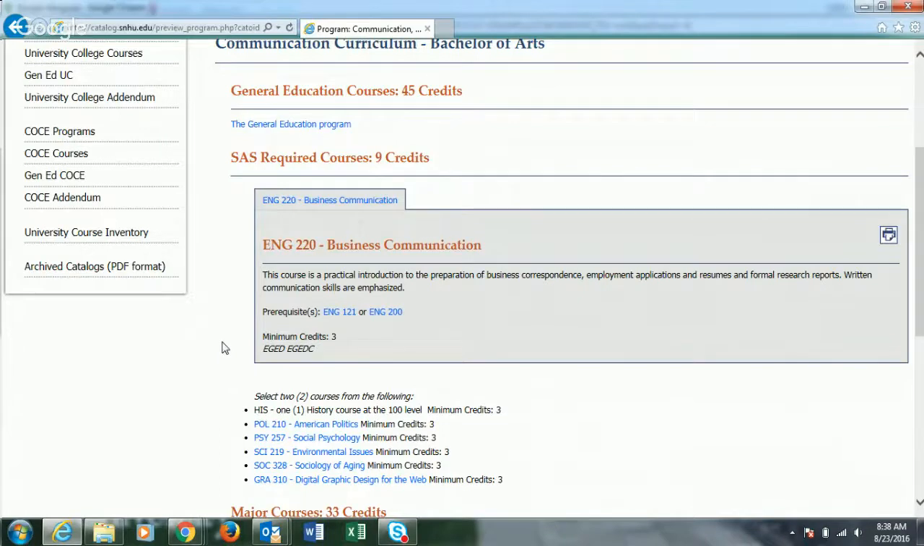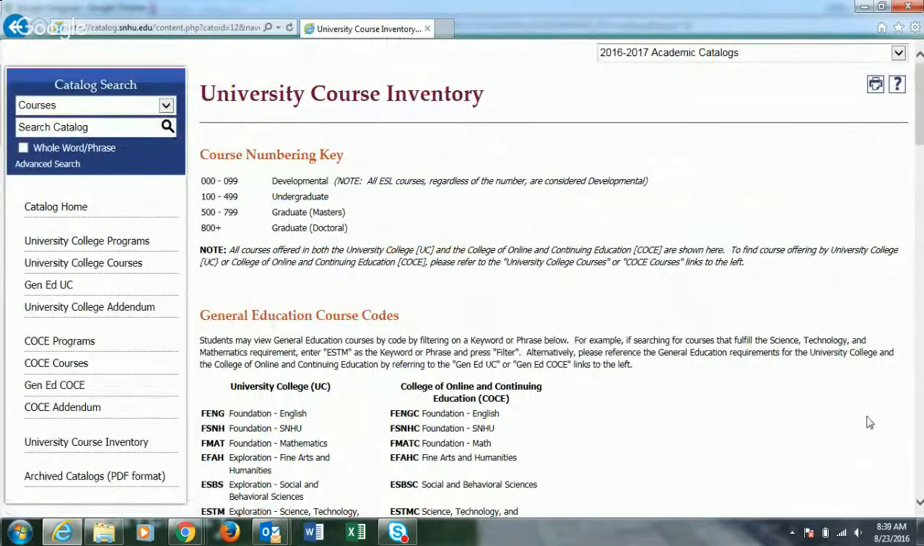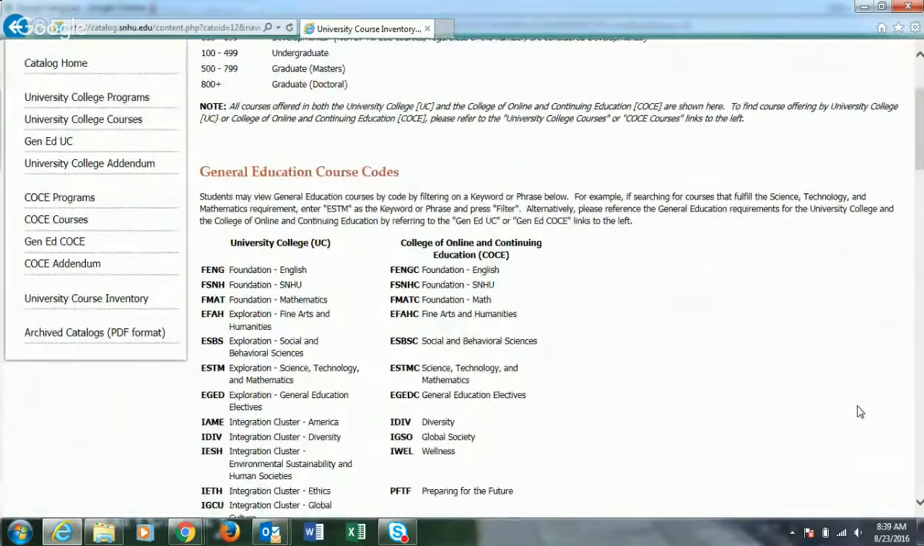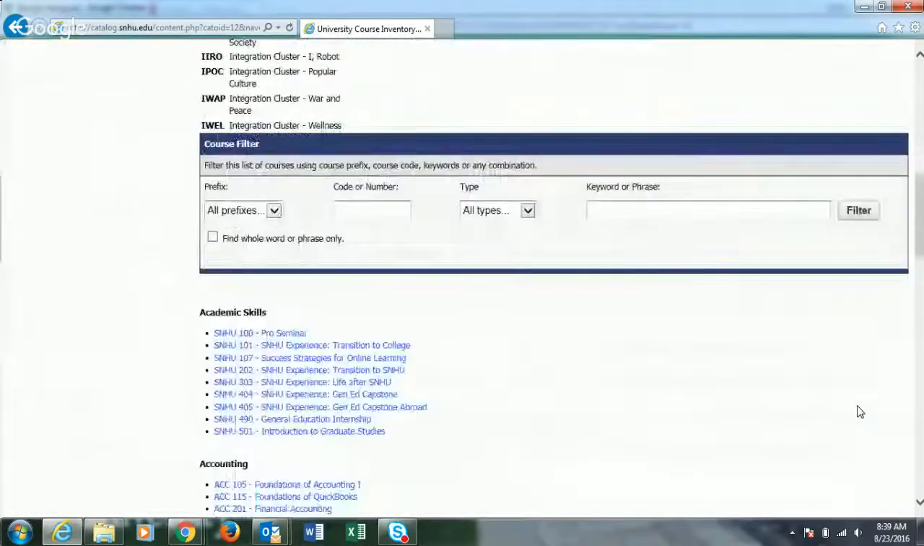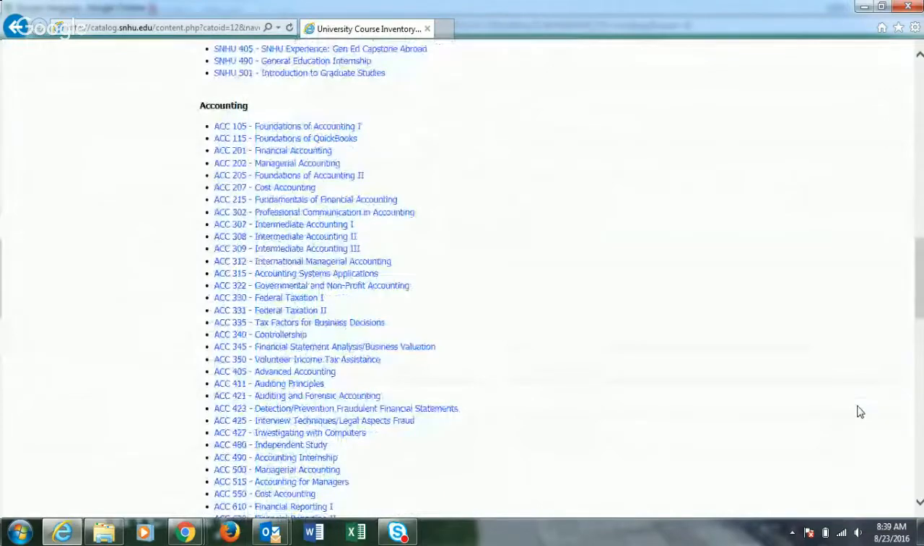You can also use our course inventory to search for courses offered at SNU. To access the university course inventory, log on to SNU again, and under the Self-Service Academic tab on the left, select Academic Catalogs. Then select University Course Inventory. There are several ways to look up courses. If you scroll down on the page, you will see a long list of courses separated by subjects in alphabetical order. You can also use the course filter to find a course.